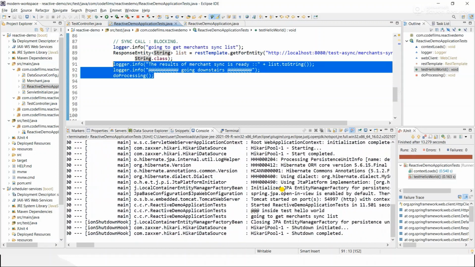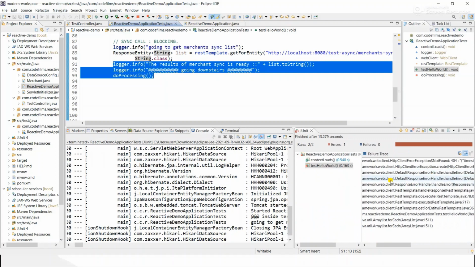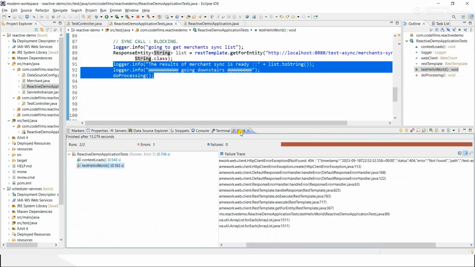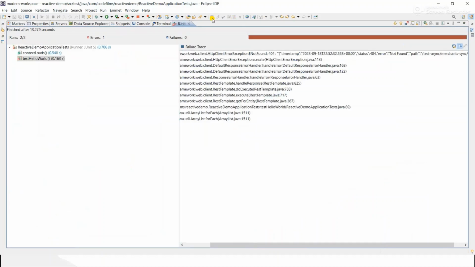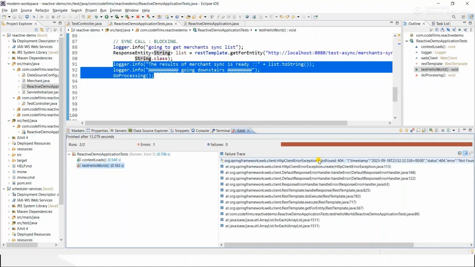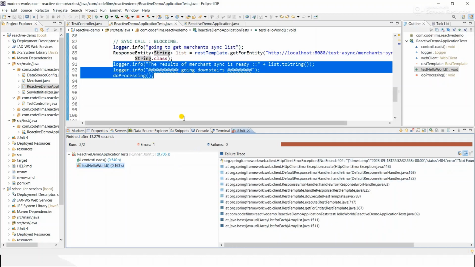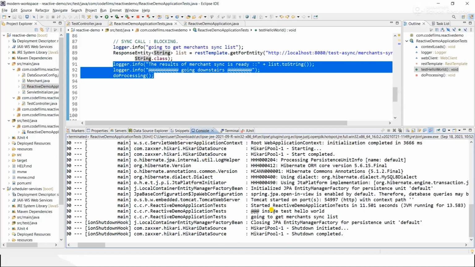Okay, realize that our stack trace has seen that there's an error. This time around it's complaining of a 404, saying that the path cannot be found, and because of that we couldn't go on to do processing. We start from inside test hello world.